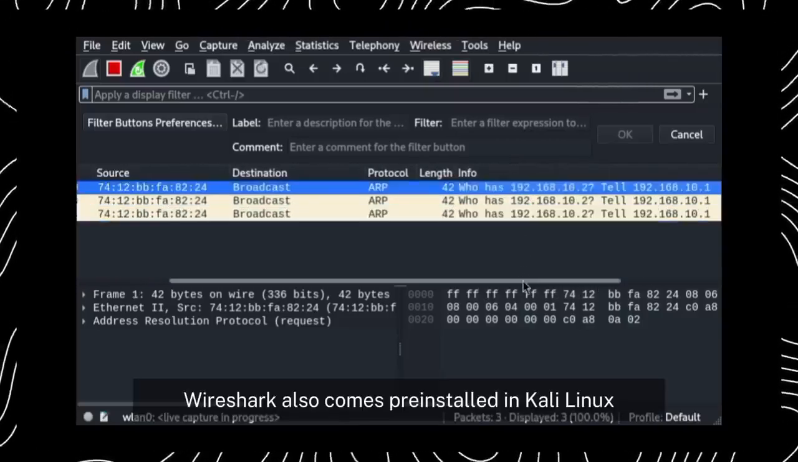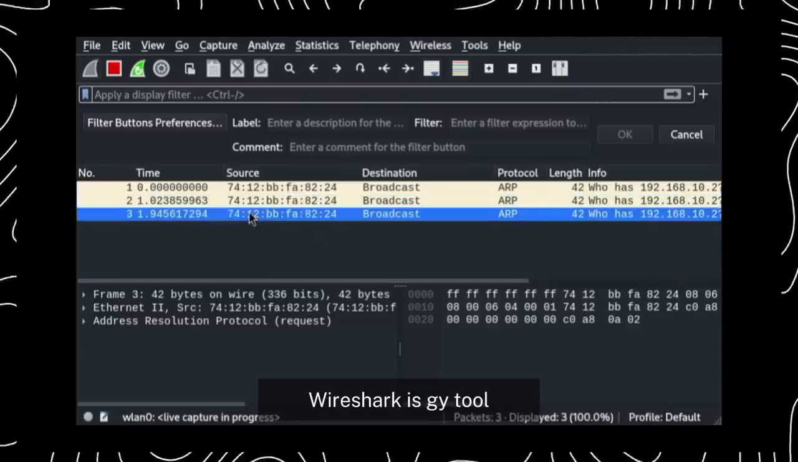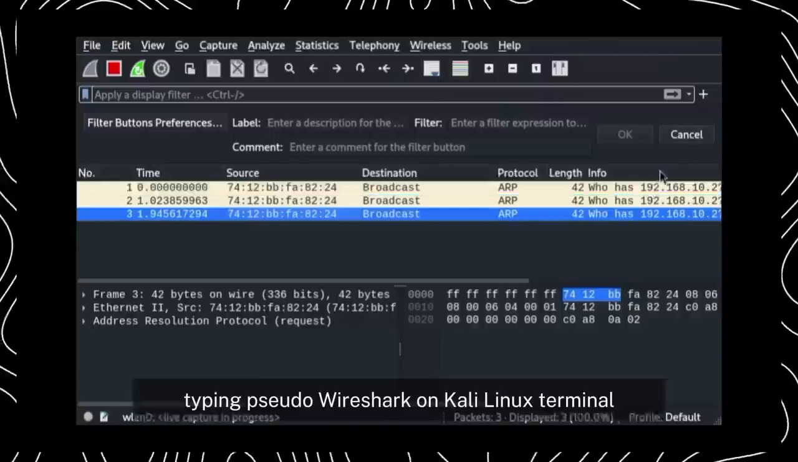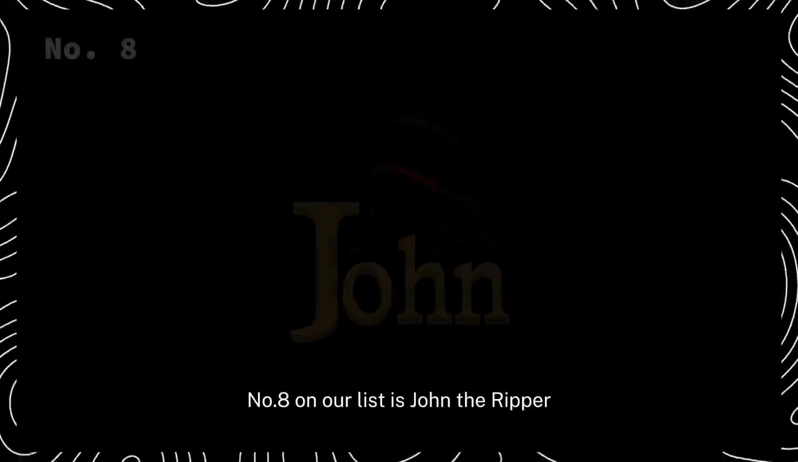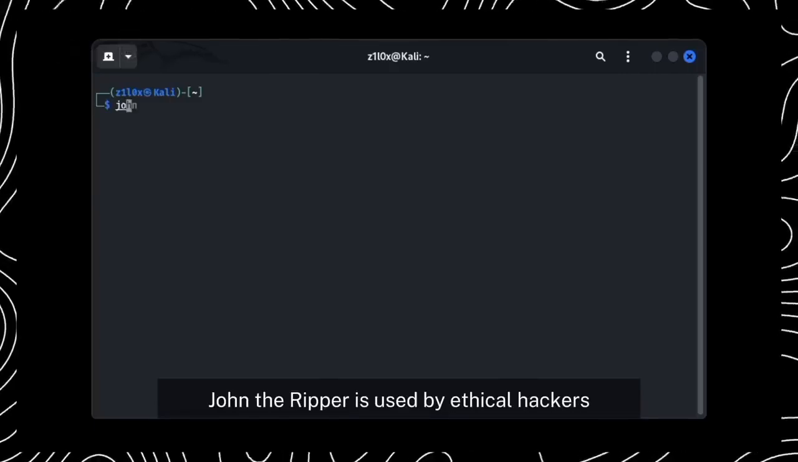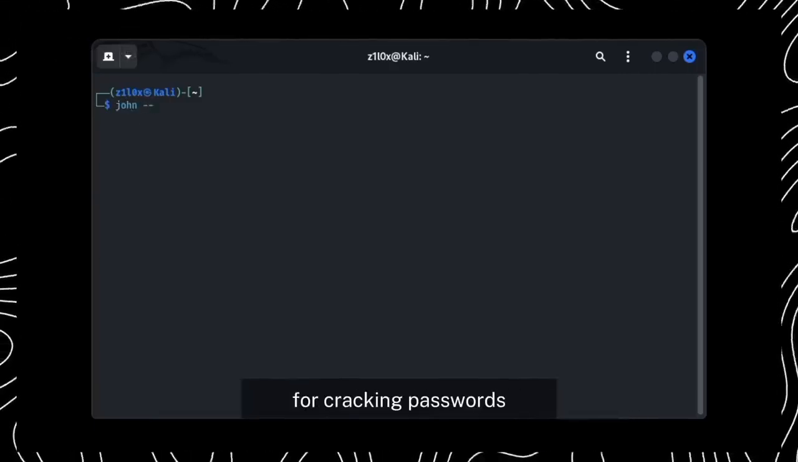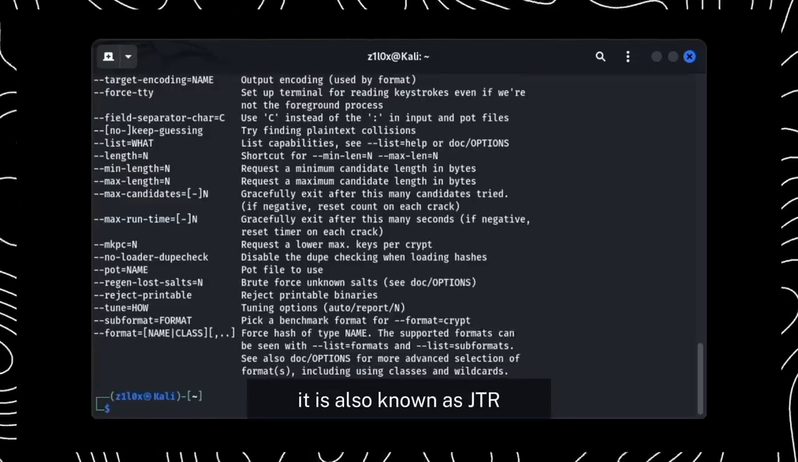Wireshark also comes pre-installed in Kali Linux. Wireshark is a GUI tool, so you can use it by typing sudo wireshark in the Kali Linux terminal. Number 8 on our list is John the Ripper. John the Ripper is used by ethical hackers for cracking passwords. It is also known as JTR.